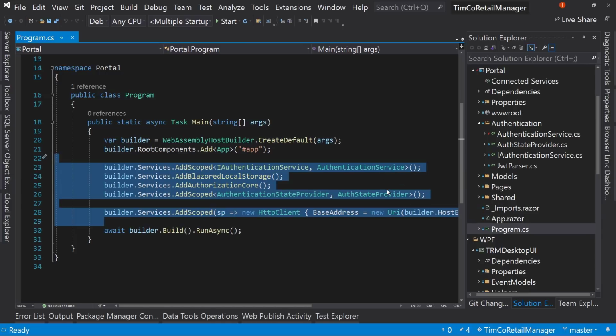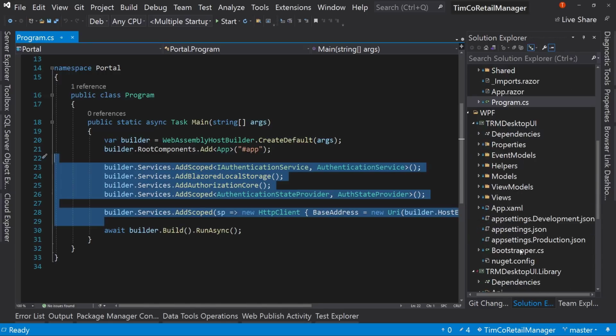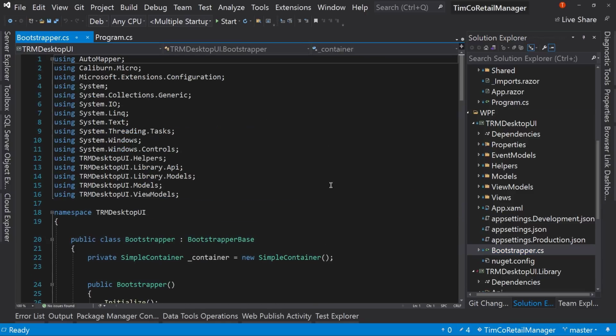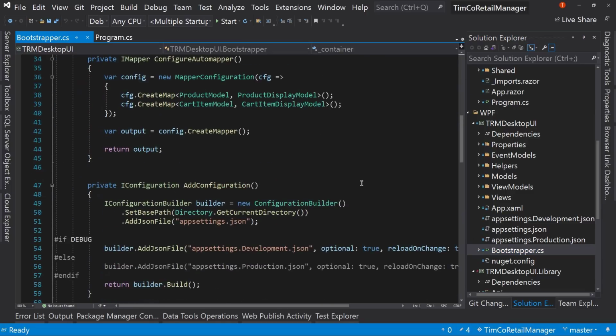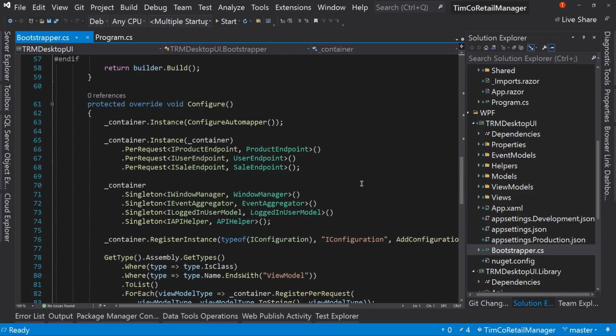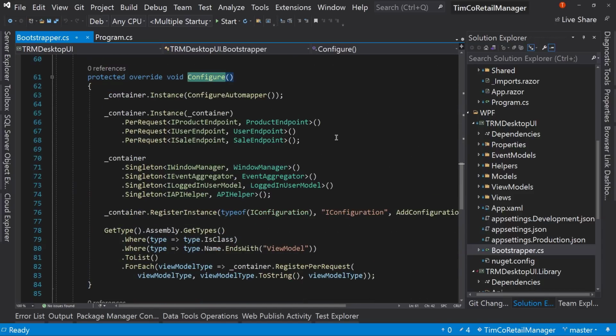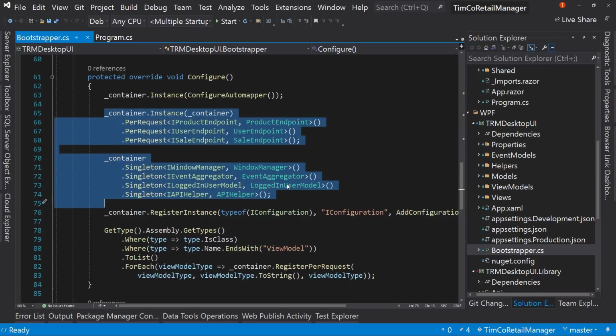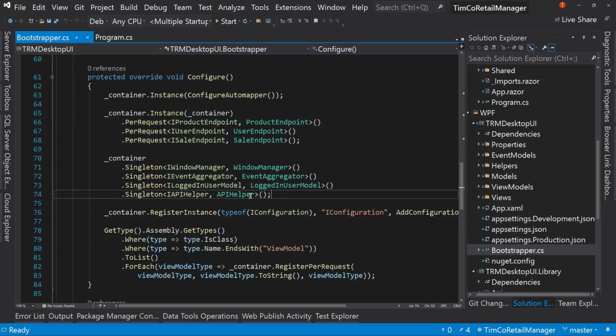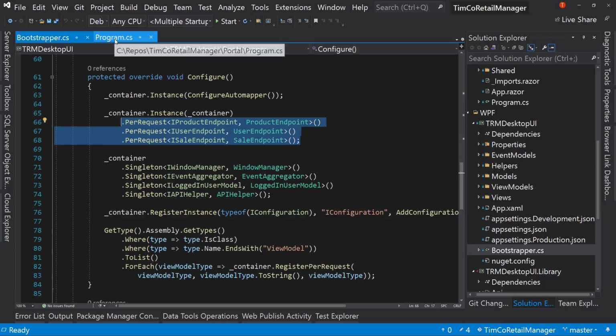Now we need to bring in additional items. And we do have a model for how to use these items. We go to bootstrapper.cs in the TRM desktop UI project. We will see that we bring in our dependencies right down here in the configure method. We have two different sections, one for per request, which would be transients, and one for singletons. So we can basically replicate these entries in our program.cs.